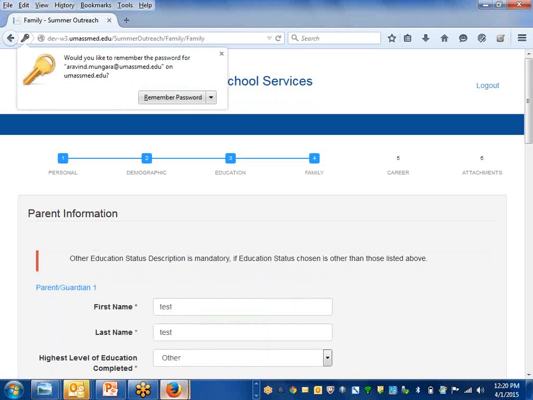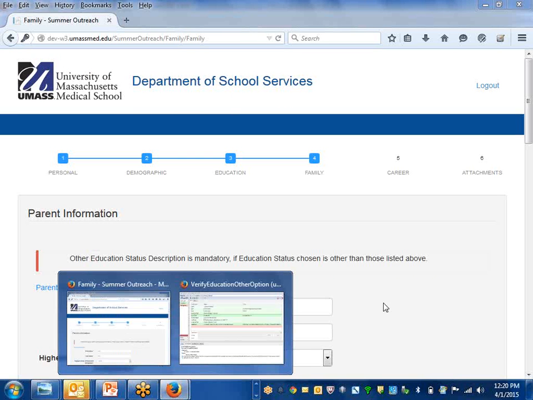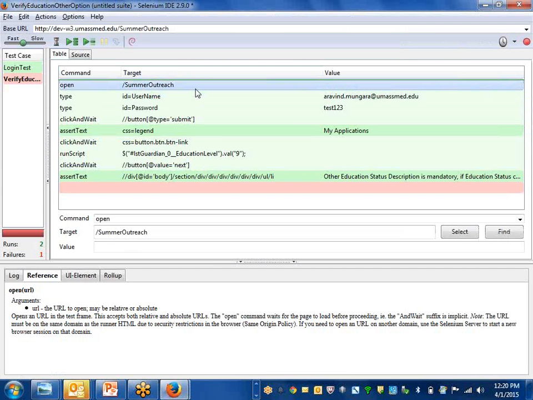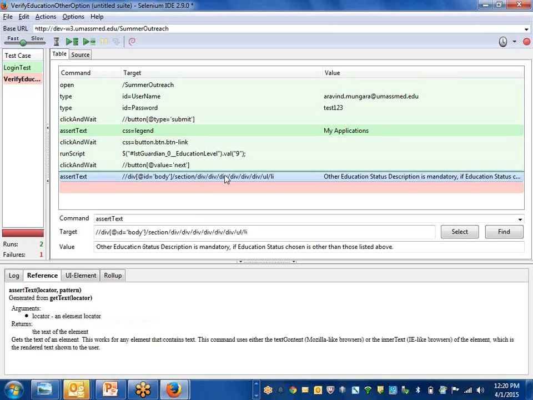IDE. Are you giving the starting point to it? Yes, we need to give the starting point, the open at the browser. Here you are saying open browser, the base URL is there, you are giving the URL there. On the browser, are we at the last step? We are at the last step, we already passed all the steps.